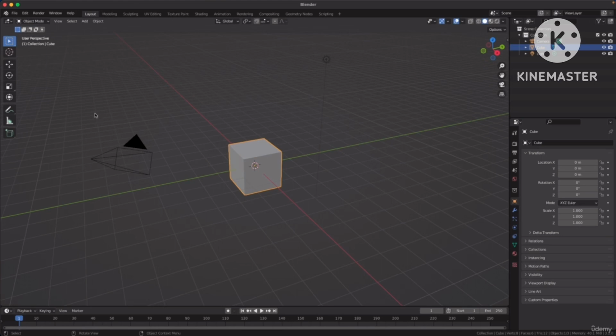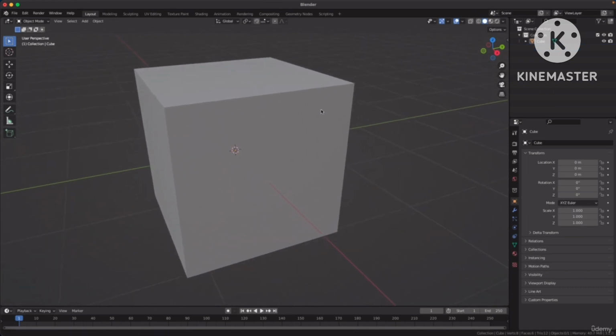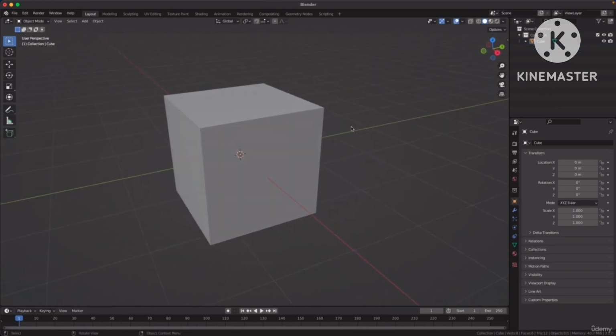Today we are going to look at edit mode. Edit mode is basically when you want to manipulate or change a certain object. You want to start 3D modeling. So to enter edit mode, you have to select a certain object that you want to edit and then simply press tab on your keyboard.